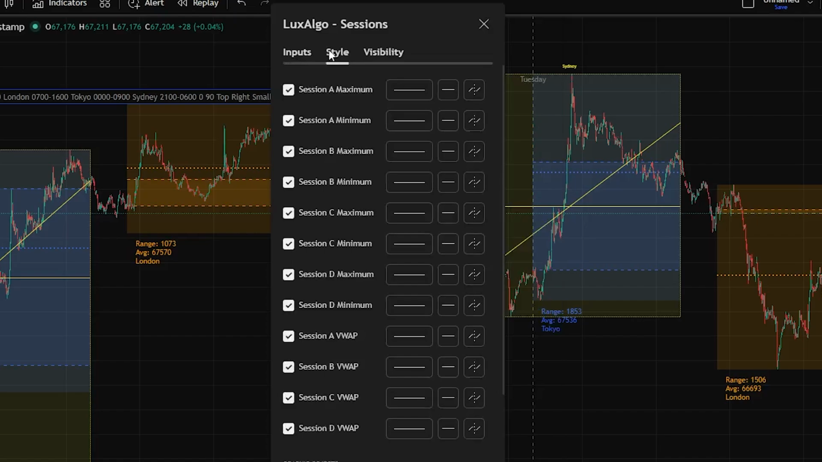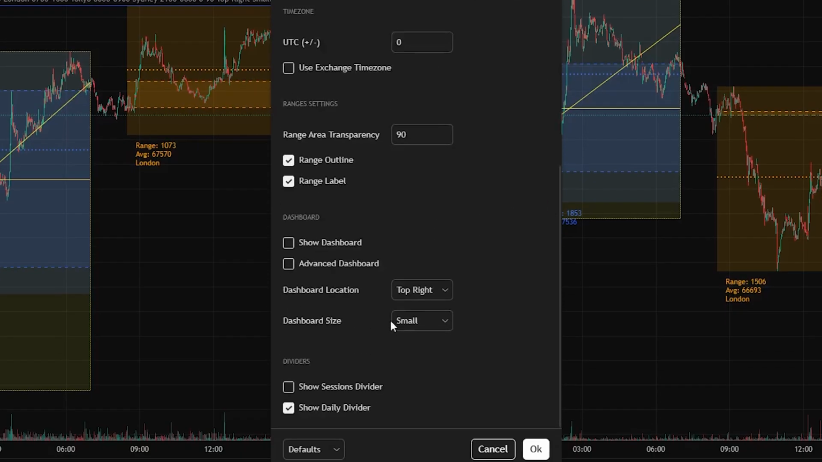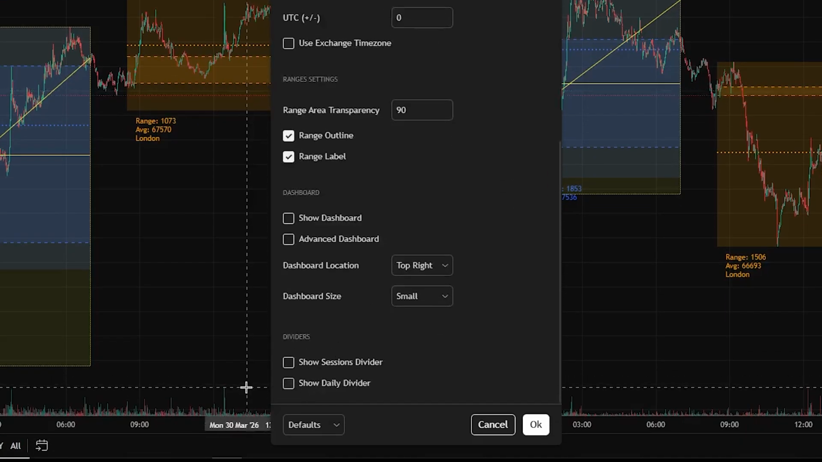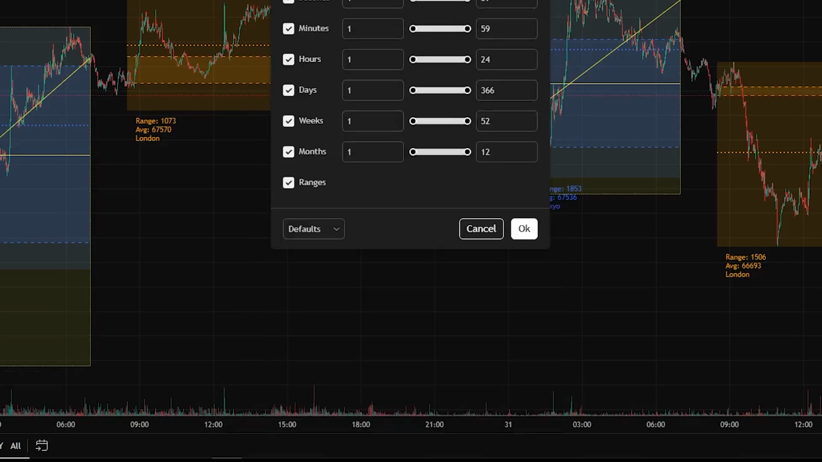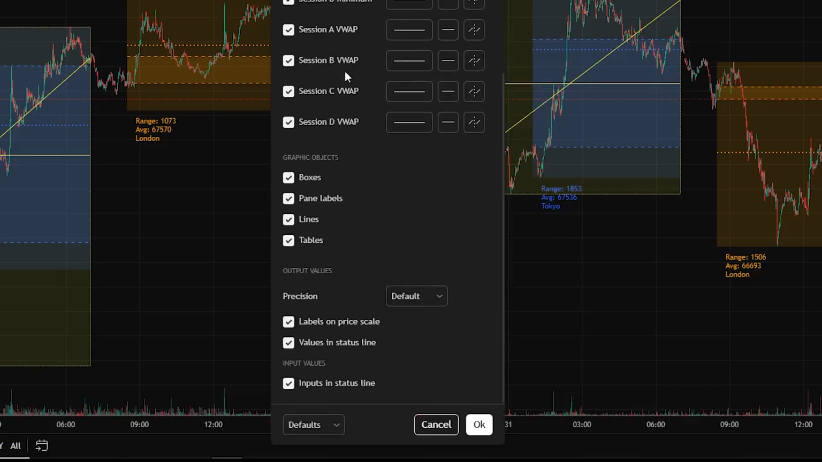For a cleaner chart, go to the Style Settings and uncheck the option called Show Daily Divider. You can also adjust the transparency of the session boxes to make your chart less cluttered. Once everything looks right, close the settings.